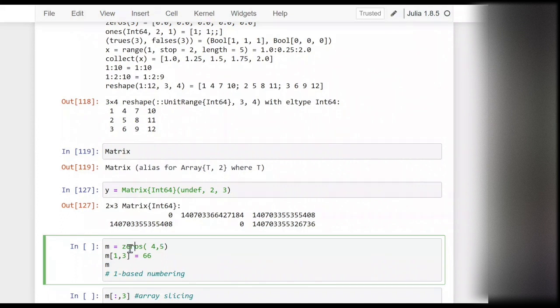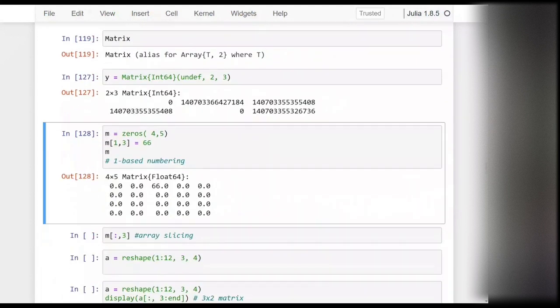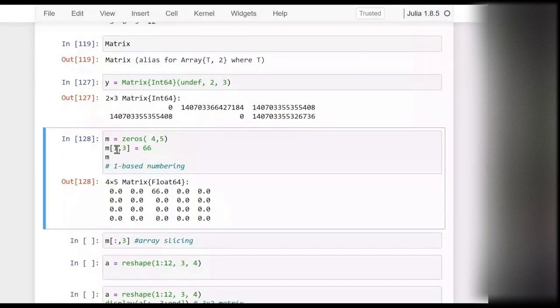So this creates a matrix of zeros by dimensions 4 and 5. So this way I'm getting such a matrix. You can assign values to a matrix just like you would in any programming language. You have square brackets that define the dimension. This is the first dimension, this is the second dimension. The only thing you need to remember is that you are using one-based numbering. So 1 and 3 means first row and third column.